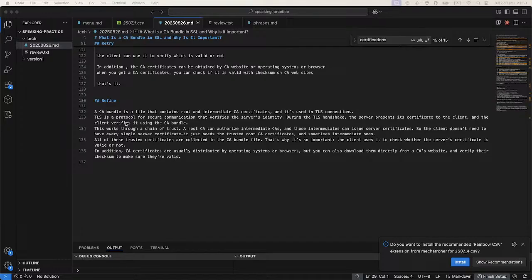CA bundle explanation. A CA bundle is a file that contains root and intermediate CA certificates, and it's used in TLS connections. TLS is a protocol for secure communication that verifies a server's identity. During the TLS handshake, the server presents its certificate to the client, and the client verifies it using the CA bundle. This works through a chain of trust.